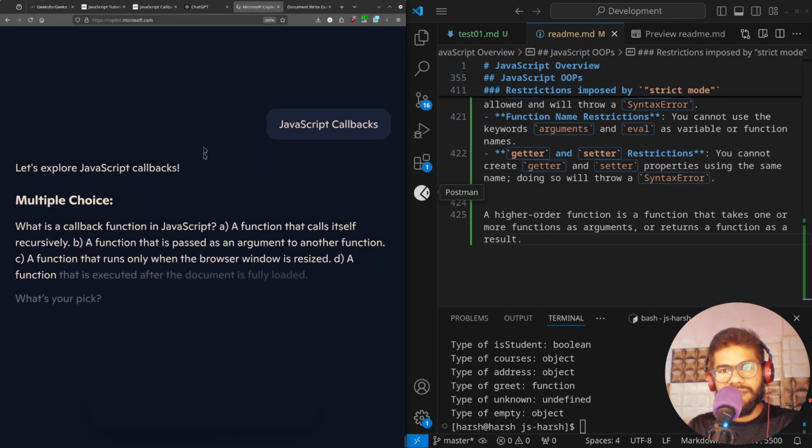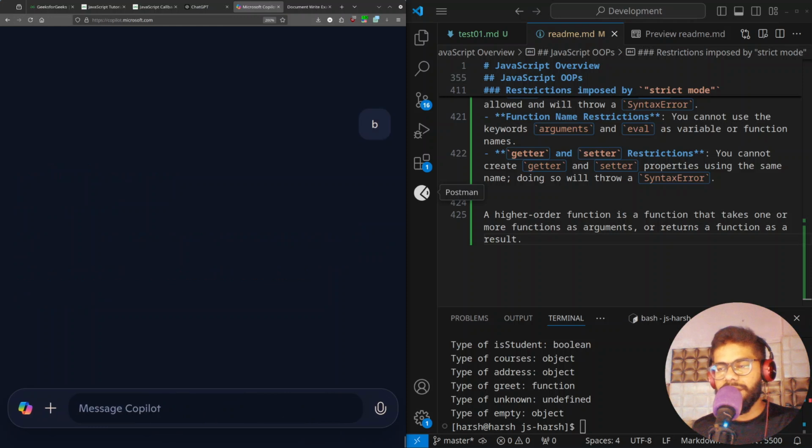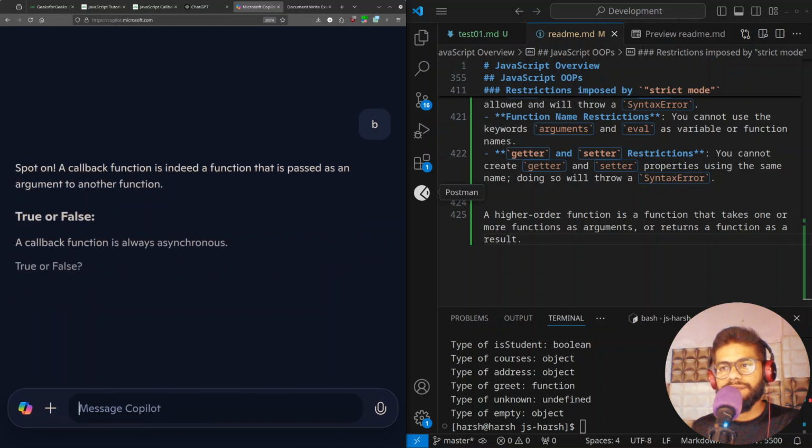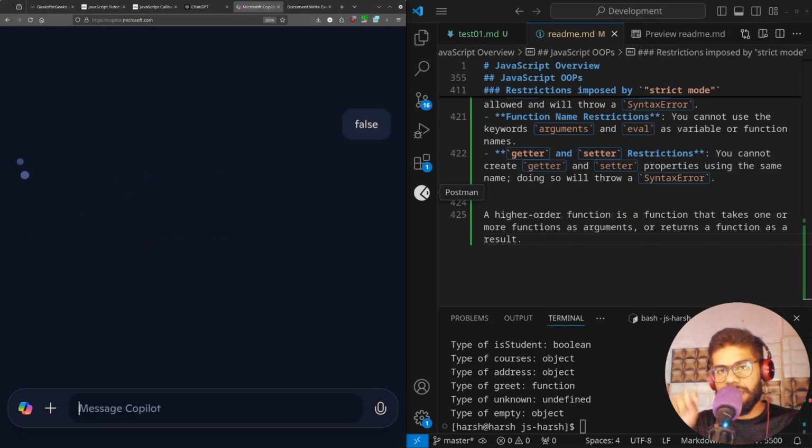One second, is it asking me questions? Great. What is a callback function? A function that calls itself. No, no, no. A function that is passed as an argument to another function. So I think B. Not I think, I am very sure that it's B. Always asynchronous: false, because the example that we just wrote is not asynchronous.